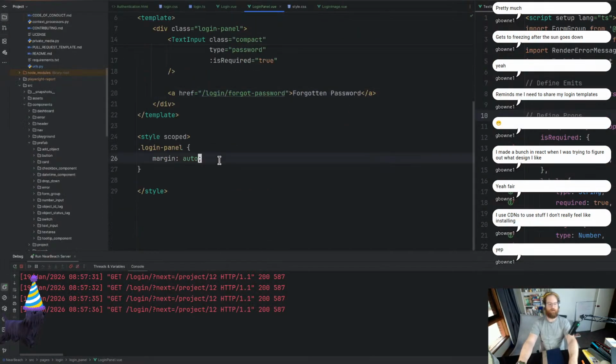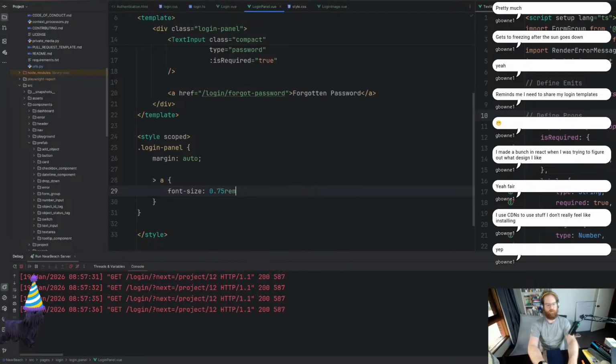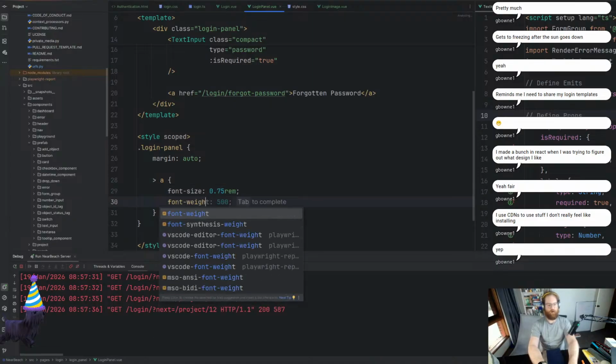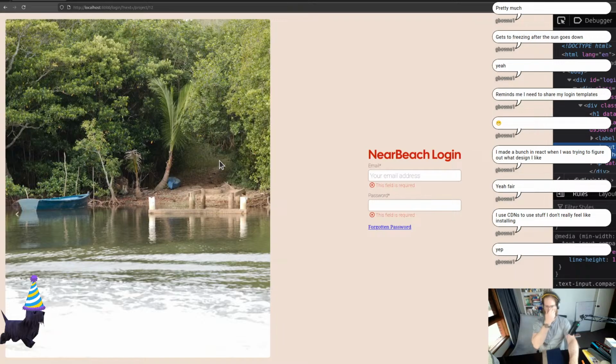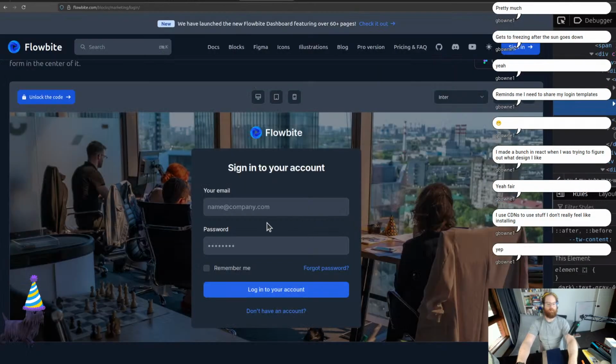What we can do down here is we can do everything with an A. We could go font size is going to be 0.75 rem. So it's something like that. Font weight is going to be 100. We want that as tiny as possible, which I don't think we have the lighter version there. All right. No problem. Let's see how this one looks.